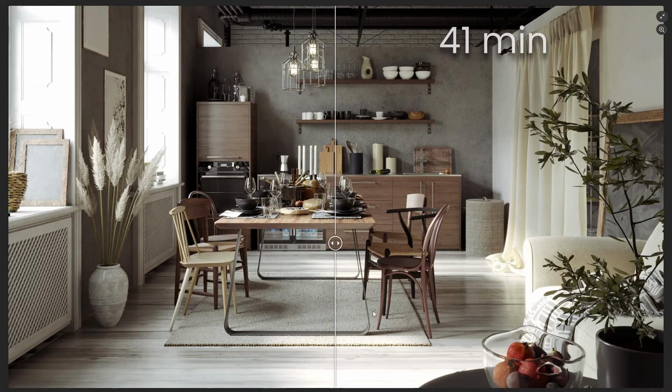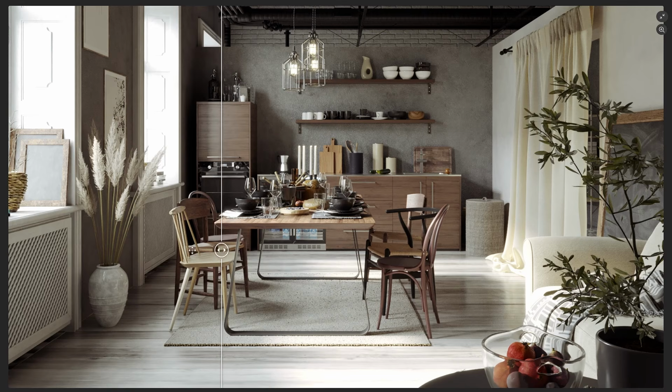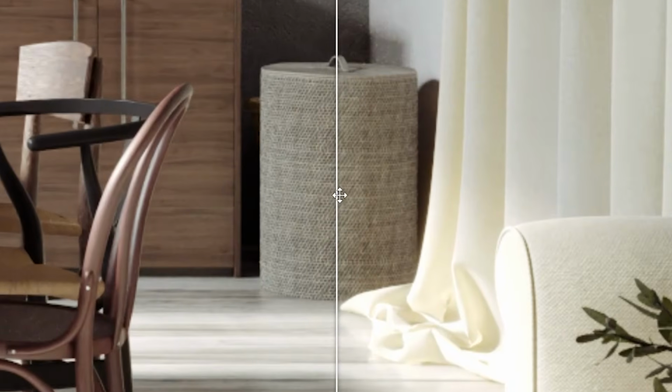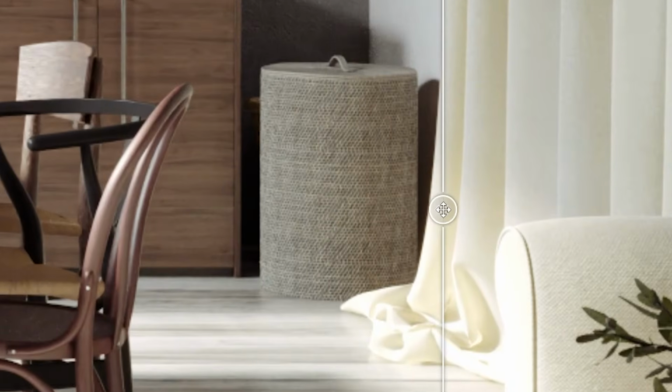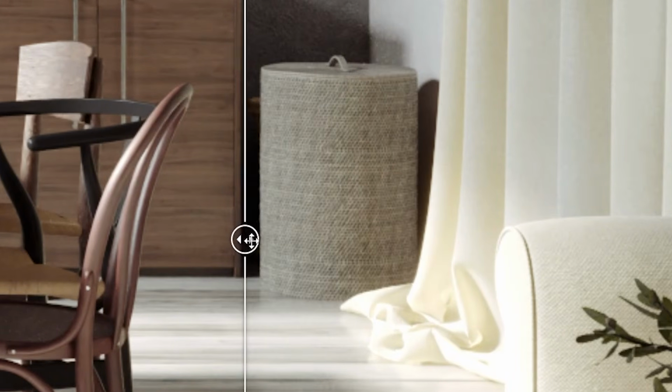The image on the right is a Full HD image rendered with 5% noise, and it took 41 minutes. On the left is the 4K image, which we just downscaled, and it took just 7 minutes to render. That is almost 6 times faster. And as you can see, the quality of the image is preserved, and in some areas the details are even enhanced. For example, if we take a closer look at the basket, we see the details are sharper.